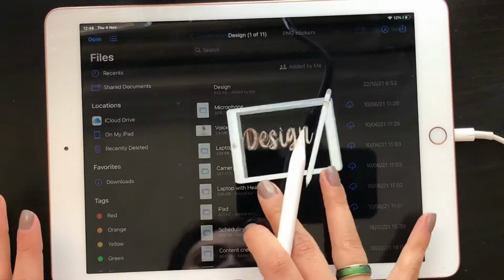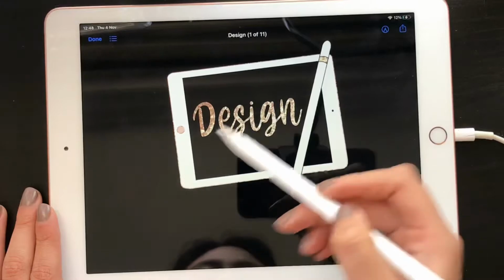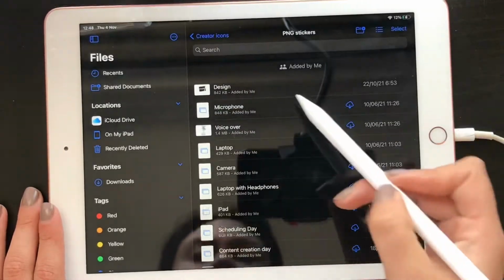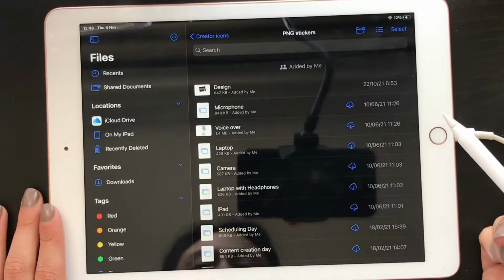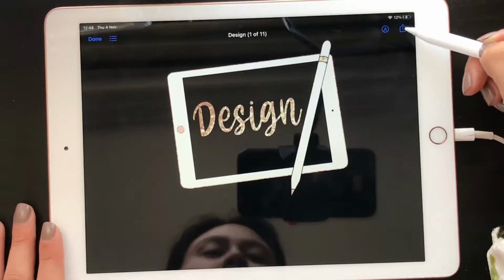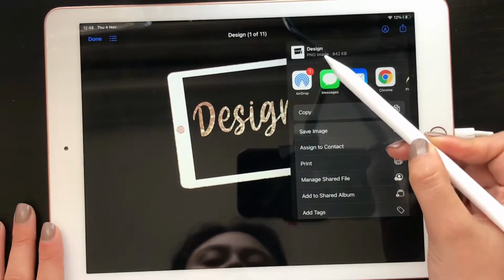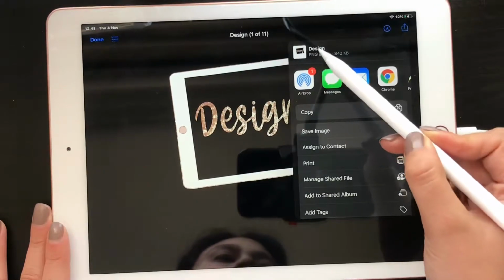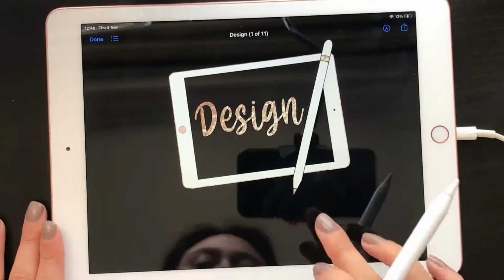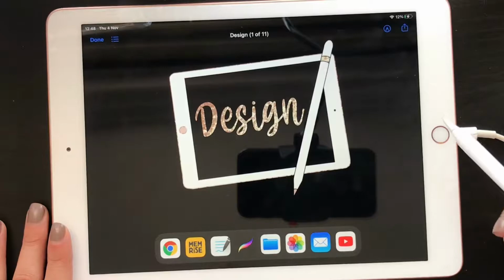It doesn't have any background. This is just a really cute iPad sticker with the Apple Pencil, and it just says design. So that is one way to do it. You just have it here, right? And you want to check that this is a PNG file. So you can click here on the arrow and it will tell you here if it's a PDF, a JPEG, whatever. This is a PNG, meaning it's gonna have that transparent background that we want. So that is perfect.